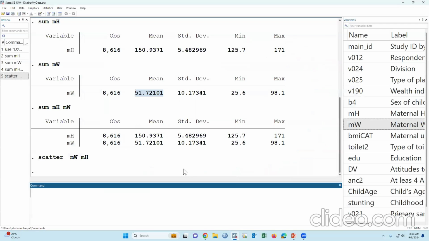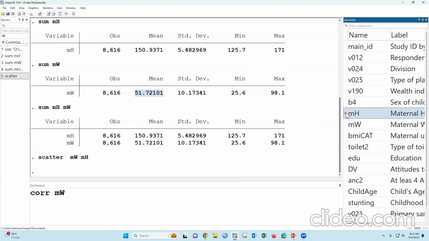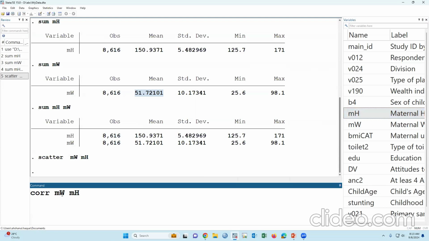So now we need a numerical measurement. It is called the correlation coefficient. So the command is corr, then weight and height. If we consider the dependency, then obviously height is independent and weight is dependent, because weight depends on height, but height doesn't depend on weight. So generally, we put the dependent variable first, then the independent.